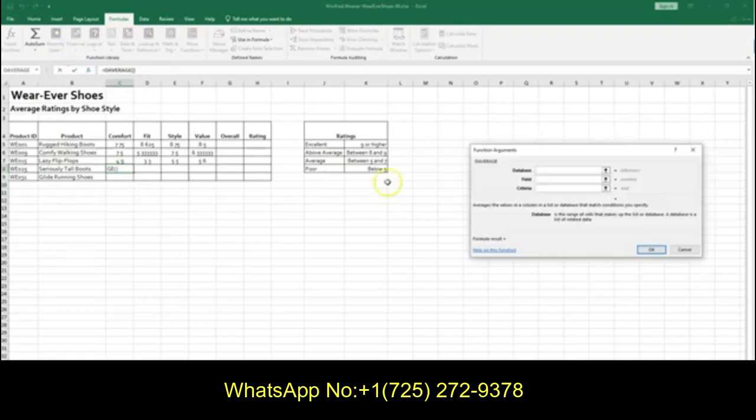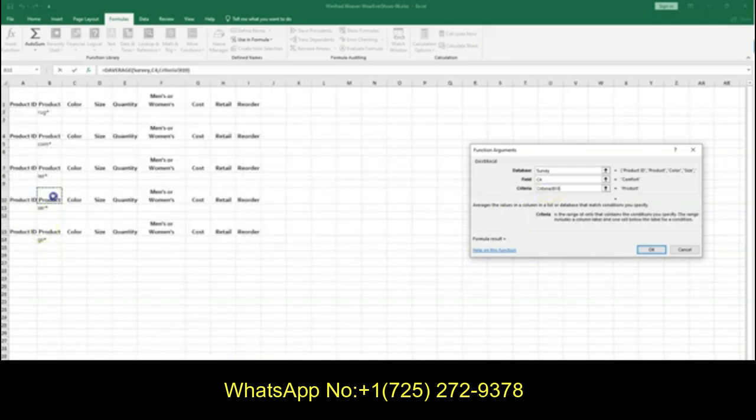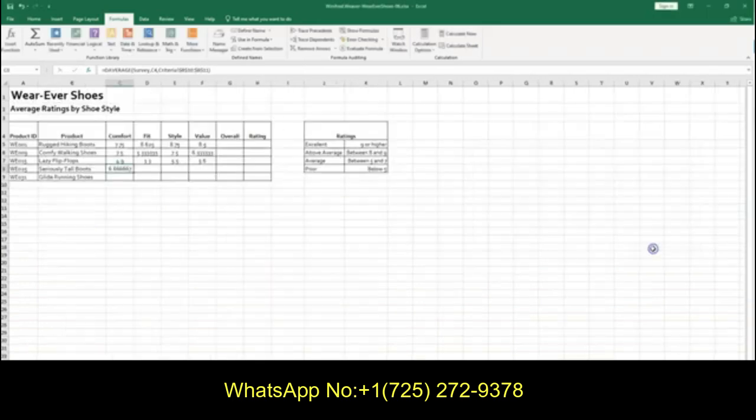Select D-average. For the database, press F3. Select survey. Click OK. For the field, we're looking for comfort. And for the criteria, we go to the criteria sheet tab. We select B10 through B11. Press F4 and click OK. And we copy the formula over.